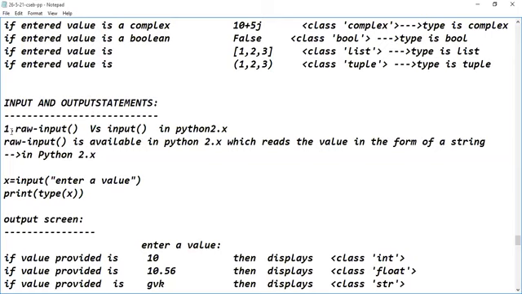So input statements. When it is Python 2.x version, what is this 2.x representing? 1, 2, 3. This X can have any value. What is it representing? It is representing the version of the software.